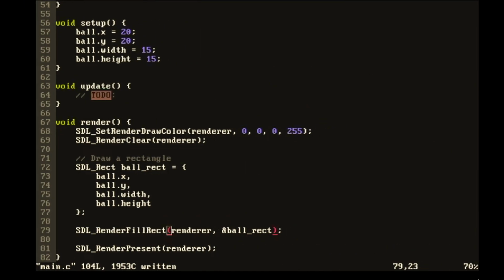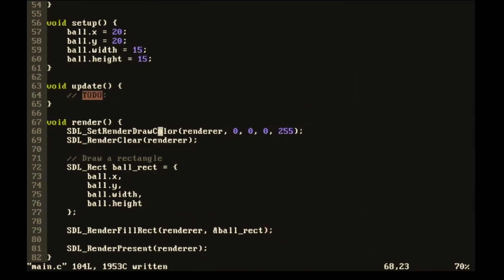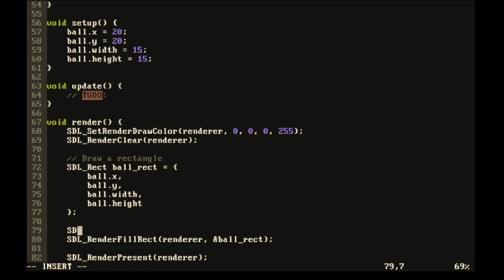We are not seeing anything, and that is correct. Because remember how we set the draw color to black? We are clearing everything with black, and our rectangle is also being filled with black. So before I draw my rectangle here, I want to do an SDL set render draw color. What color do I want to pass to my renderer now? Let's draw this thing with white. So full red, full green, full blue, and full opacity, right? No transparency.